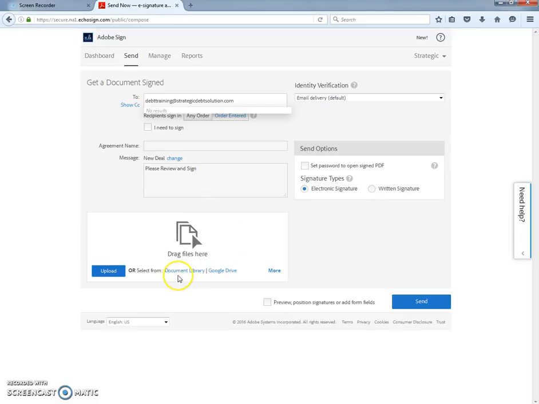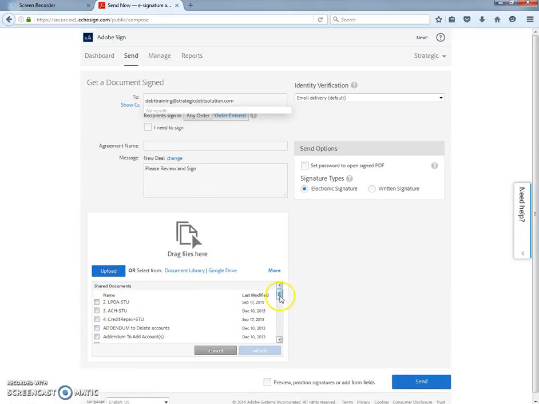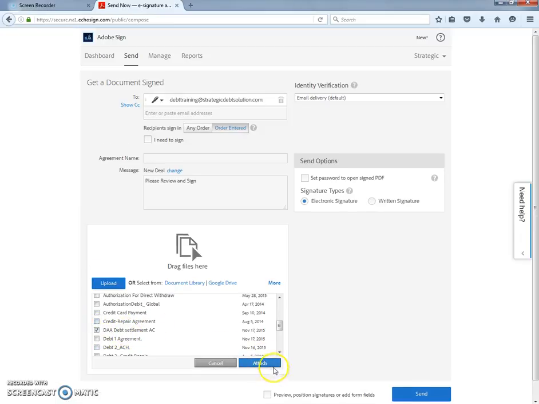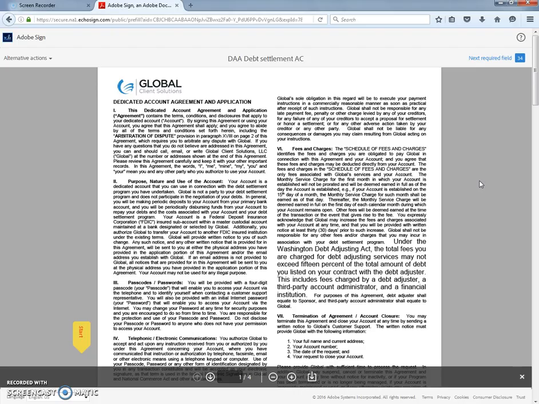You will then hover down to Document Library. This will populate a few files here, and then you're going to go ahead and scroll and select the accurate one, which is the DAA Debt Settlement AC. Once that has been selected, you will then attach and select Send. We will now wait on the document to populate.